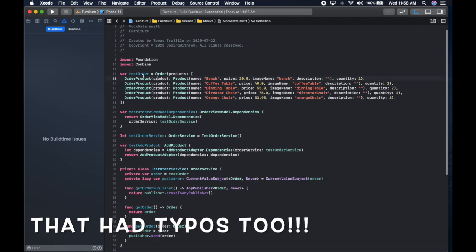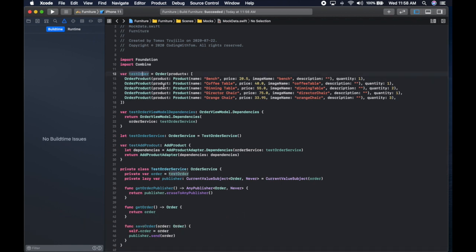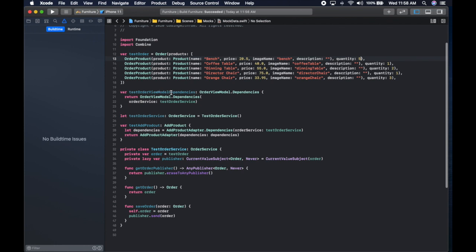So here you will see we have first the test order with just a bunch of order products, and we have different quantities since I want to test the quantity label that we just added. And we have our order view model dependencies because they all have a default value. When I'm mocking the data, I don't actually have to mock every single dependency. Now for this case, I'm just going to mock the order service since the product and add product dependencies are not going to belong to this scene by the end of this exercise.